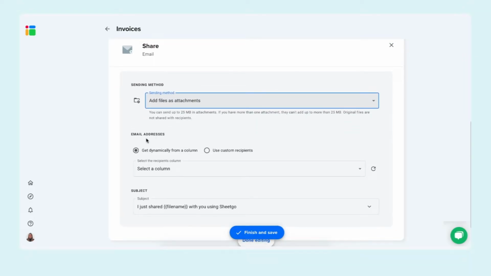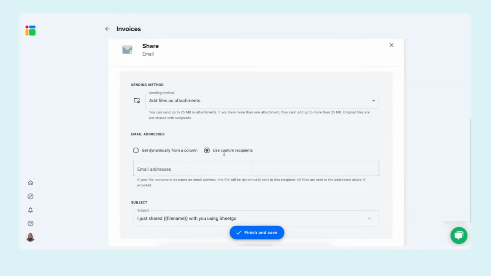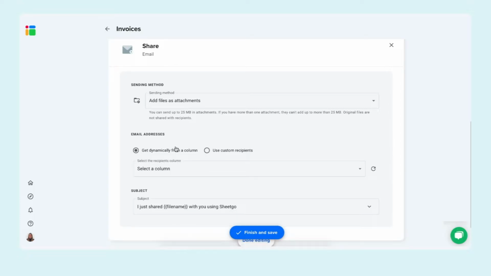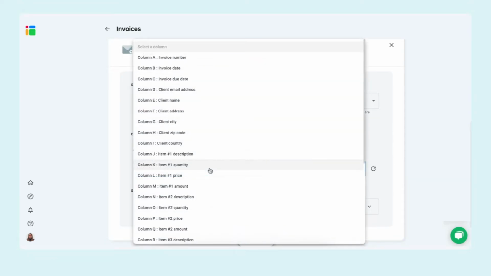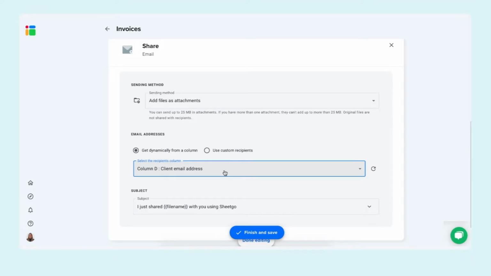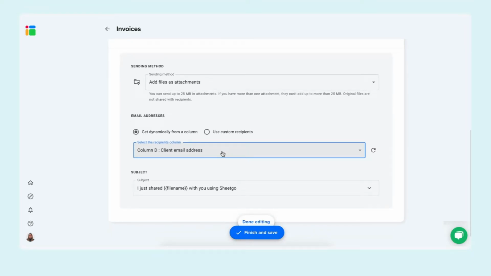Then you select the recipients. You can use custom recipients. So you simply type here the email addresses of the people you want to send this data to, but that will be more for a bulk email, of course. So we're going to get the data dynamically from a column and we're selecting client email address, column D, so that your client only receives their personal invoice, of course.